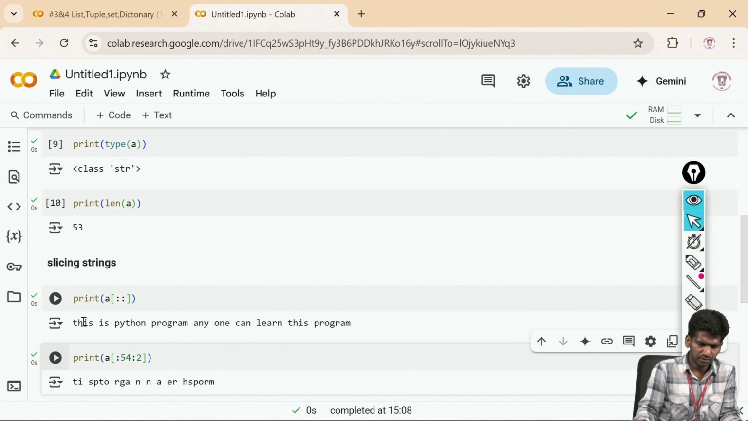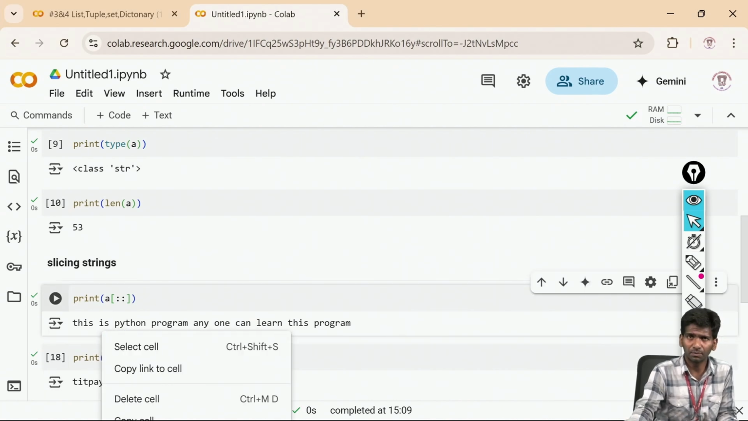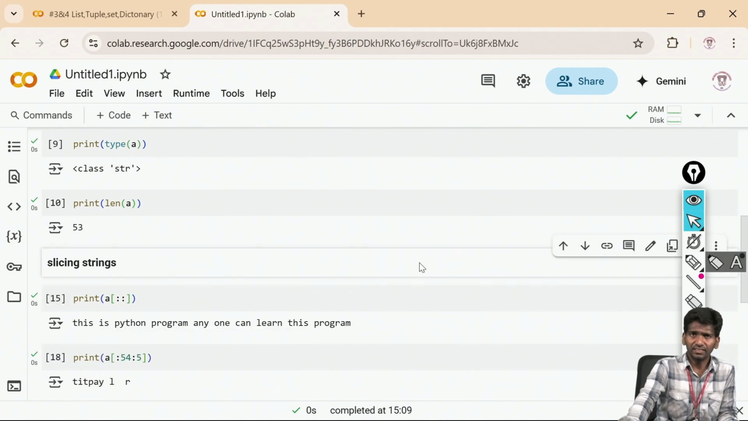Okay, so this is T. After T, h is skipped because the increment is 2. So the second character is getting printed. Okay, so if my increment is 5, what happens? You can see after t, 1, 2, 3, 4, 5, so you can see white space is also considered. That's why till the 5th, I is getting printed. So in this way you can slice the string.